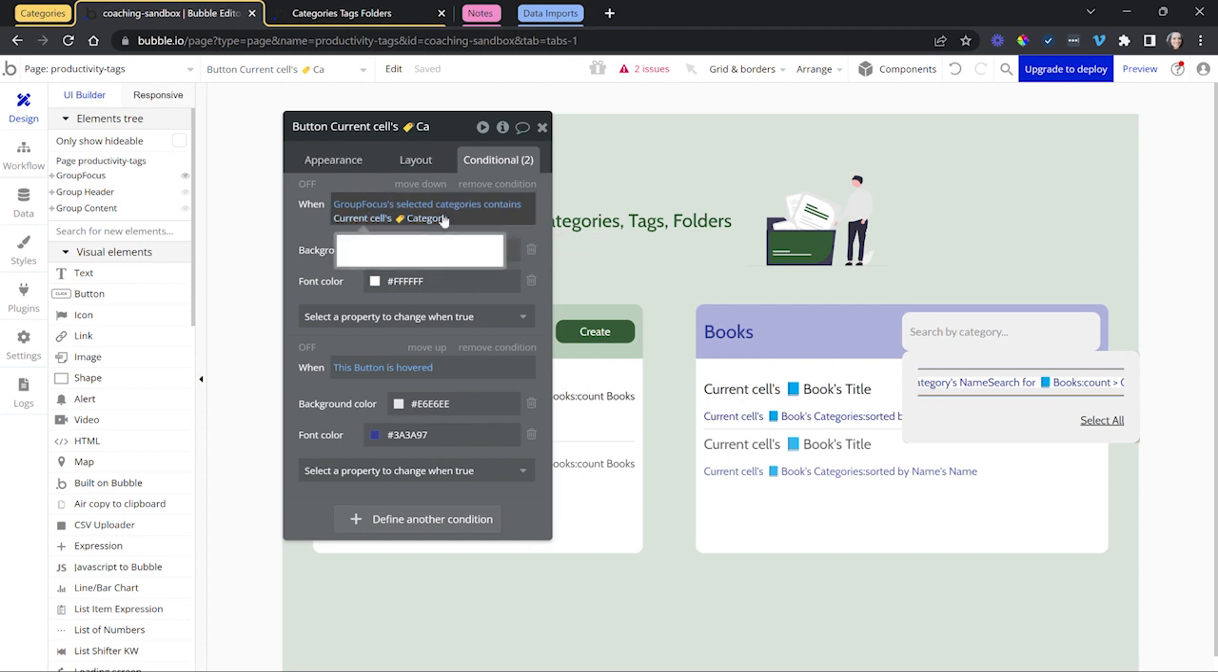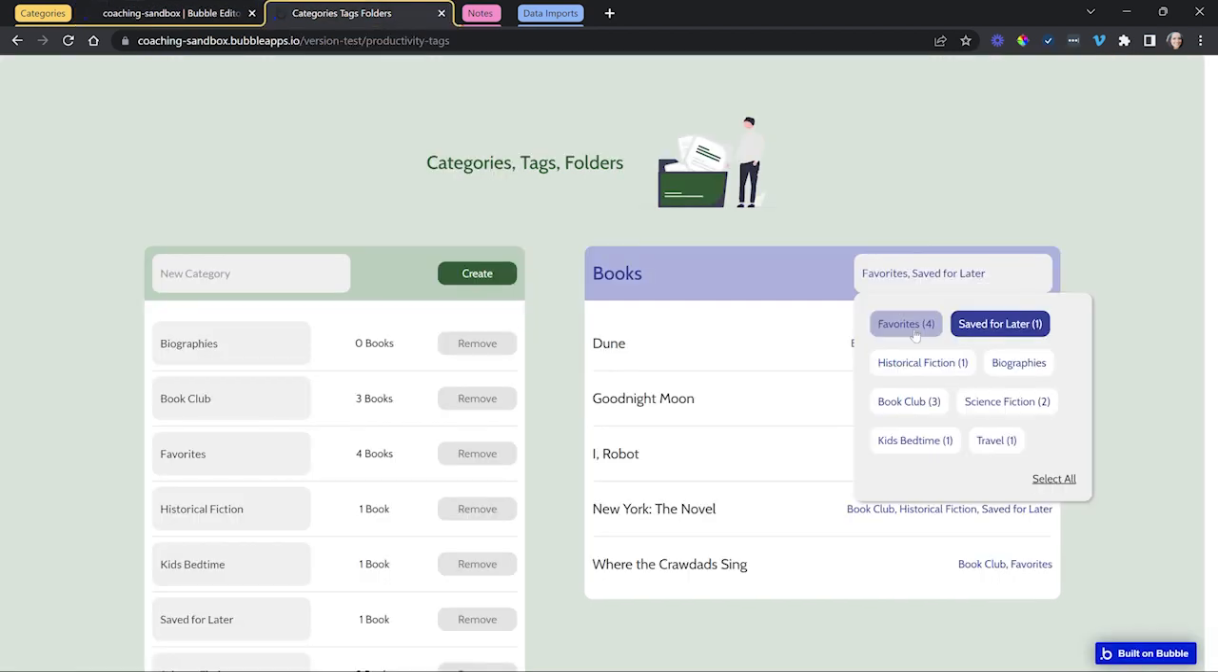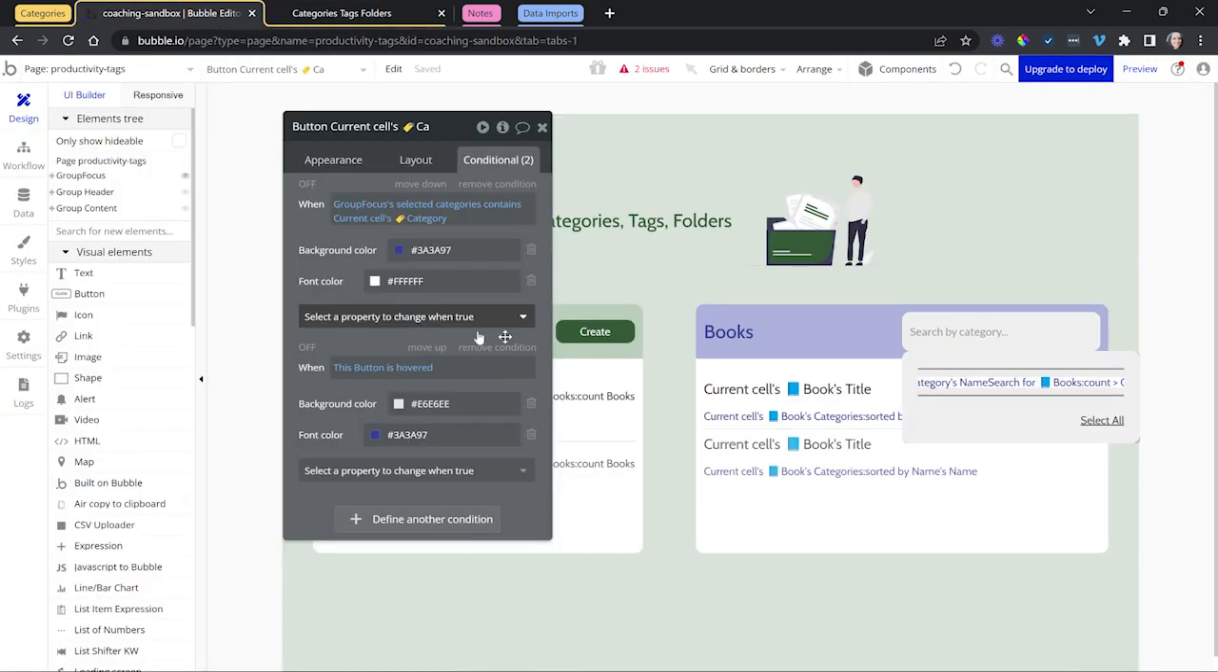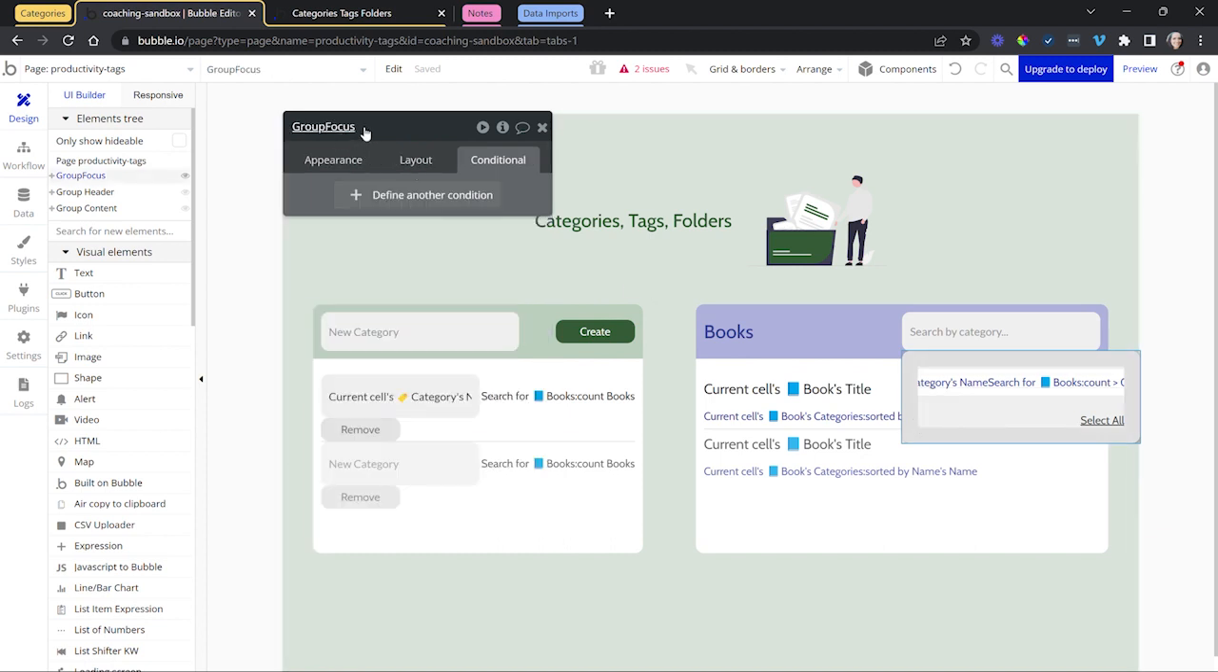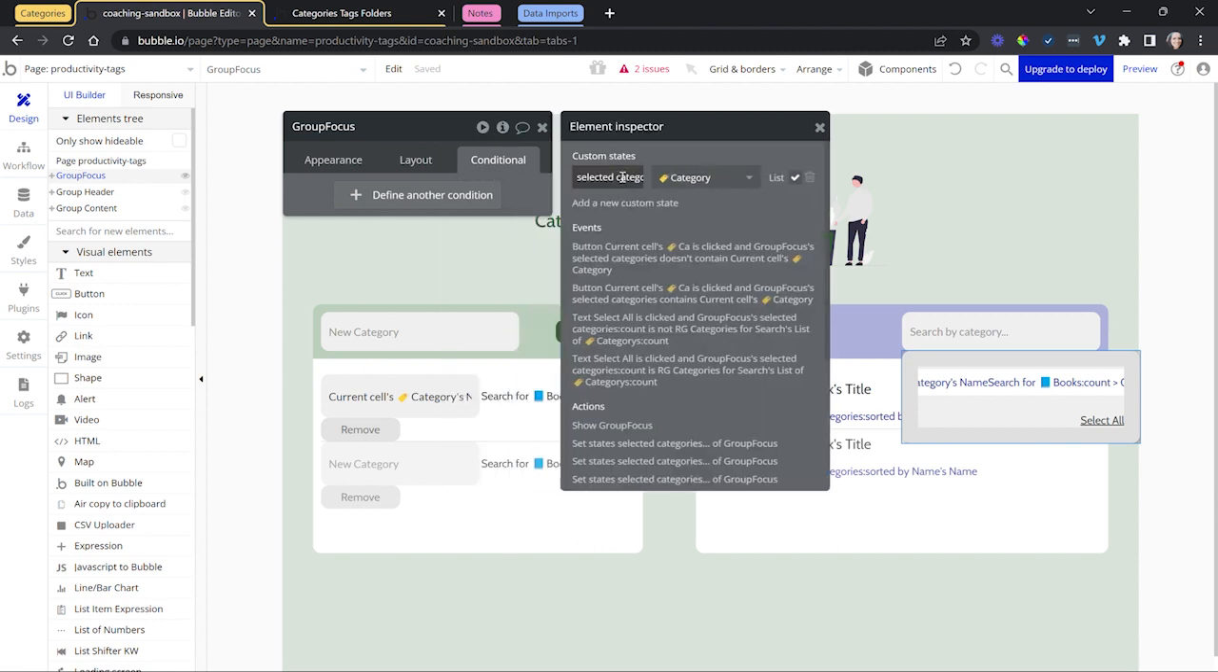Now, the selection is leveraging a custom state. That's a way to keep track of a temporary value. It's not something that's updating in the database. If I were to refresh the page, and I had last selected this, it's not going to remember my selections. It's a temporary value. So the custom state lives on my group focus element. I can put it wherever I want, and I chose to put it here because it's related to this design here. So I have a custom state called selected categories.